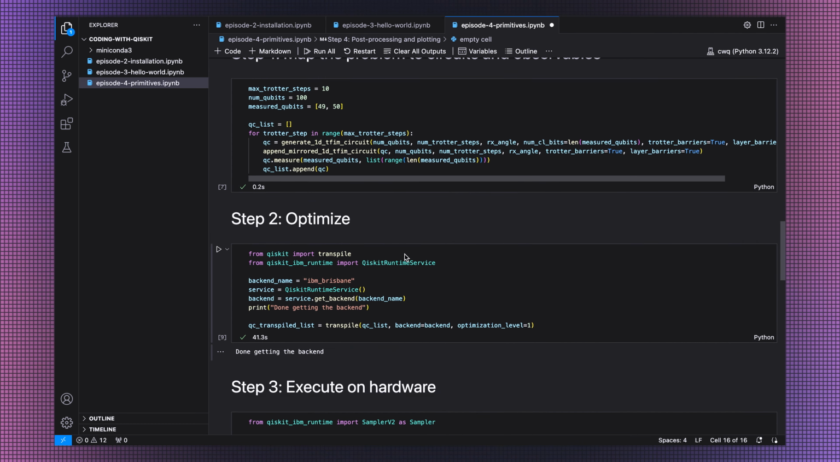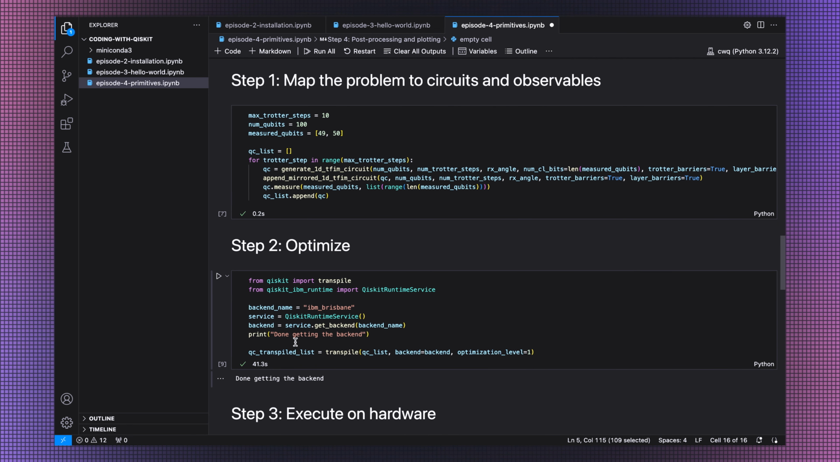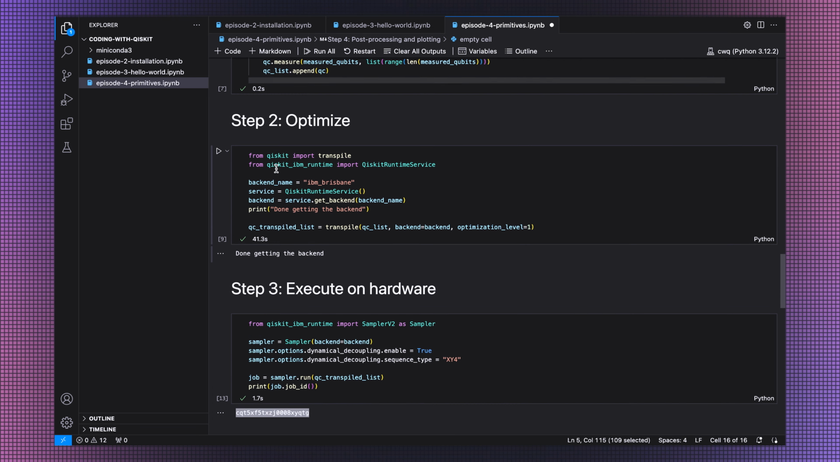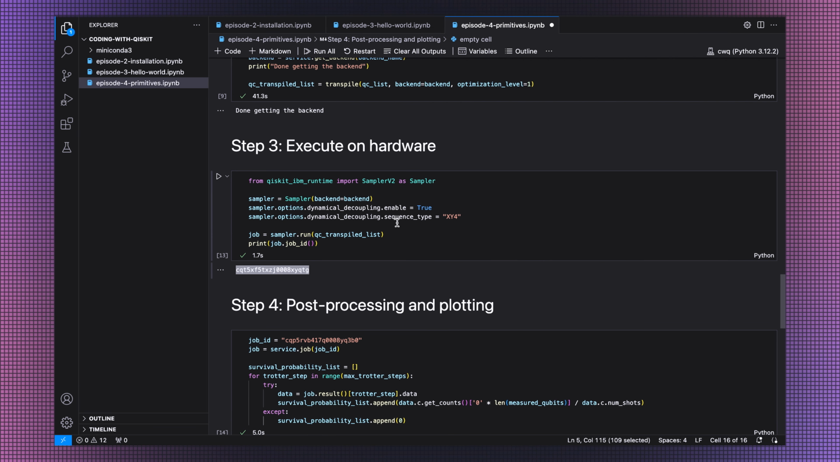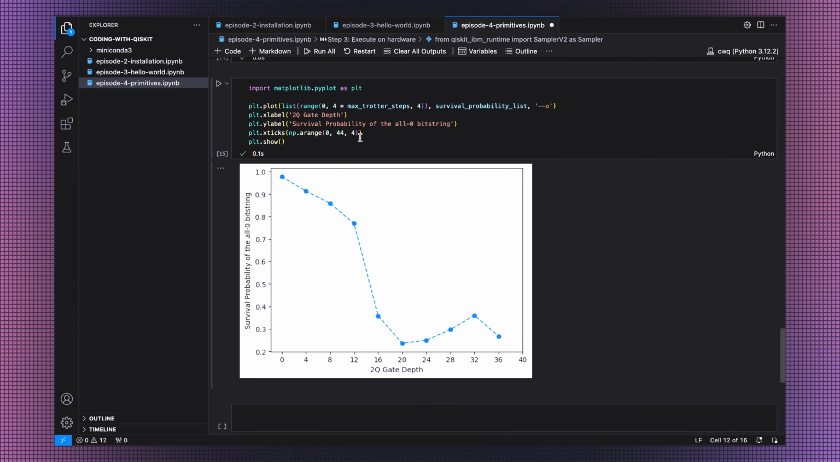You can see that while mapping this problem to the circuit took quite a few lines to build up from scratch from the paper, it turns out the workflow itself is quite straightforward. Once you have the code to make the circuits, optimizing is just a few lines. Executing is just a few lines with a few simple options you can toggle on and off. And finally, you've done the post-processing and plotted it. And that's the result here.